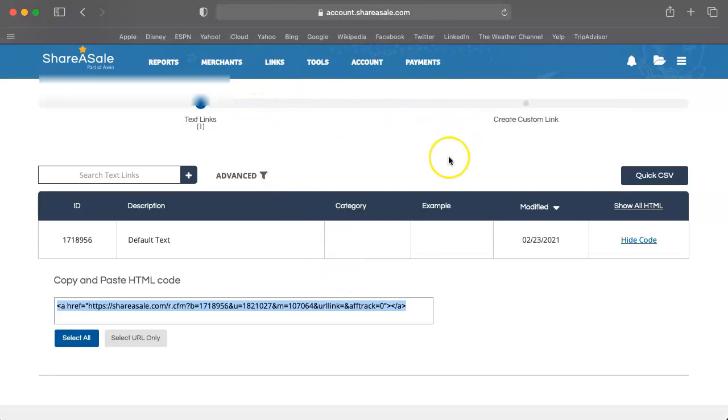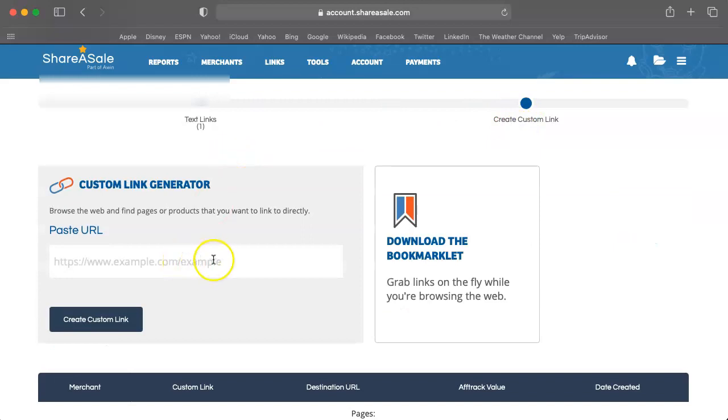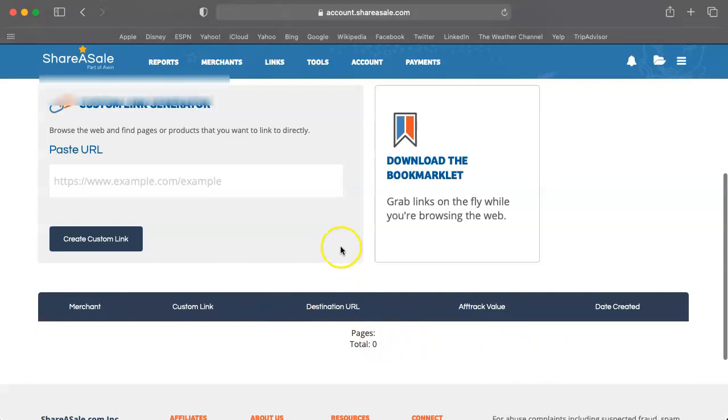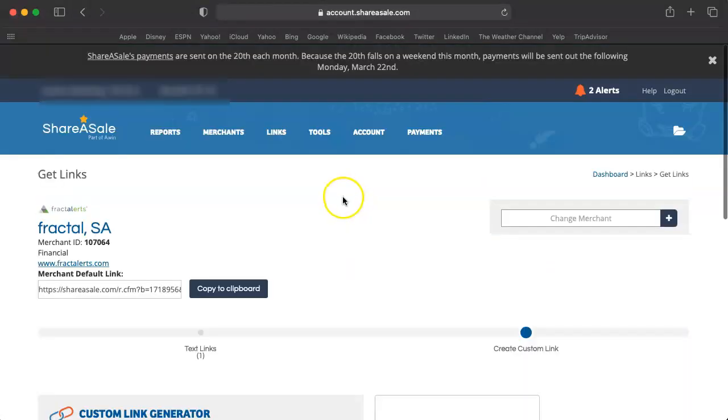Now you're going to go back to this dashboard. If you have a deep link that you want to use, this is the place to use it. Put that deep link in here, create the custom link, and it's going to pop you up a new link that you can use to deep link to whatever page on that merchant's website that's going to credit you for a sale.